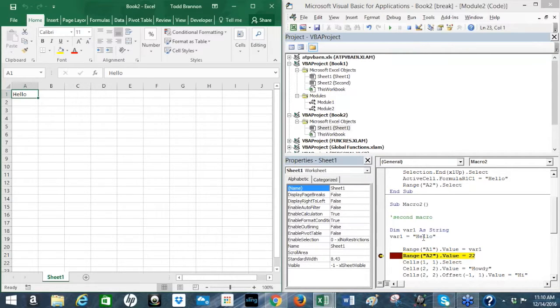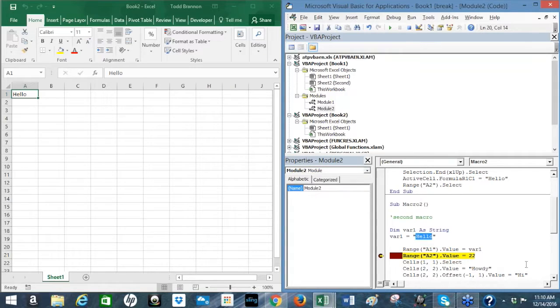What if you want to change that? All you got to do is change your variable value here. So if I change it there, it's going to now change it here in this value automatically.